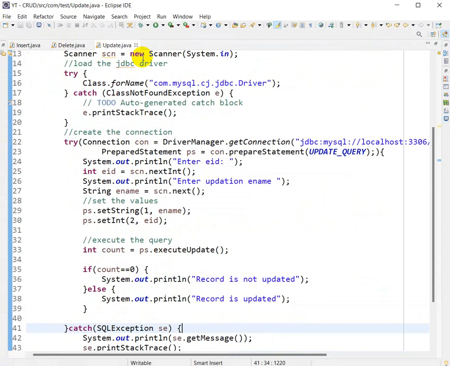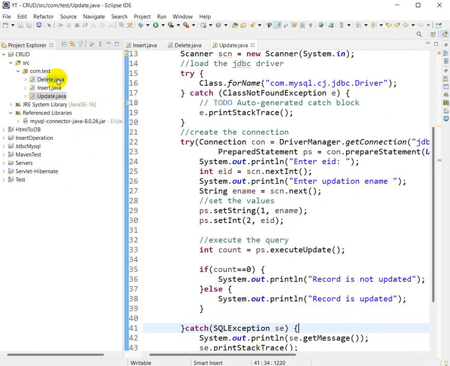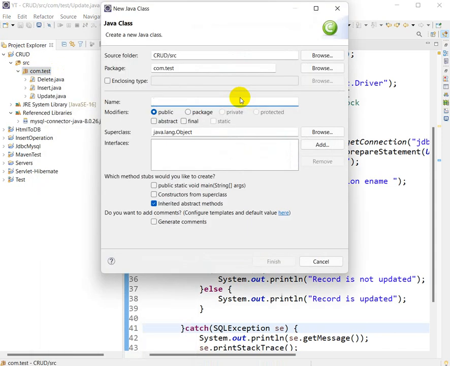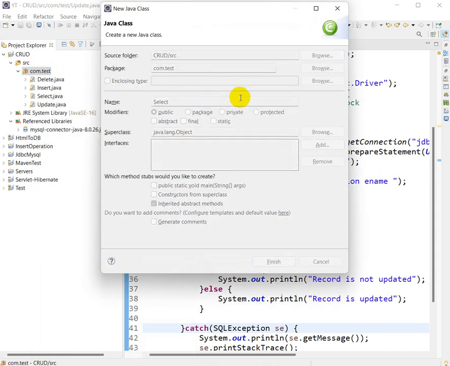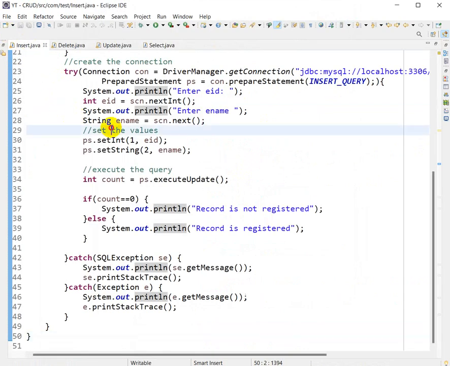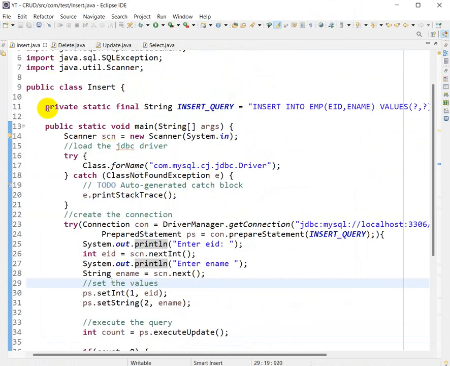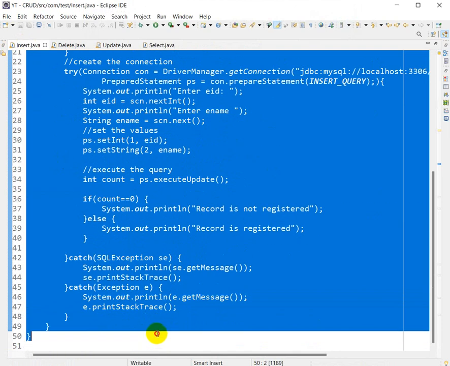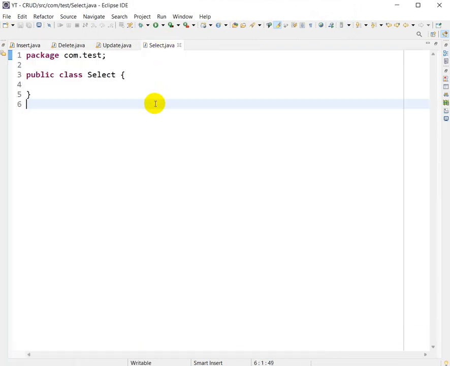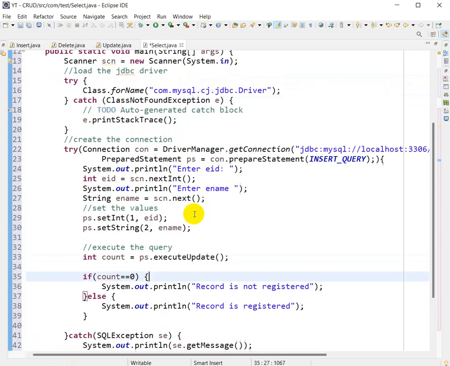Now we will fetch the data, retrieve the data from the table. That means select operation. So right click on this and go to New and go to Class. Here we'll write Select.java. All the things we have to copy from here, because all the things are the same, only the queries will be changed. So let me copy this and go to the select class. Here we'll paste this.